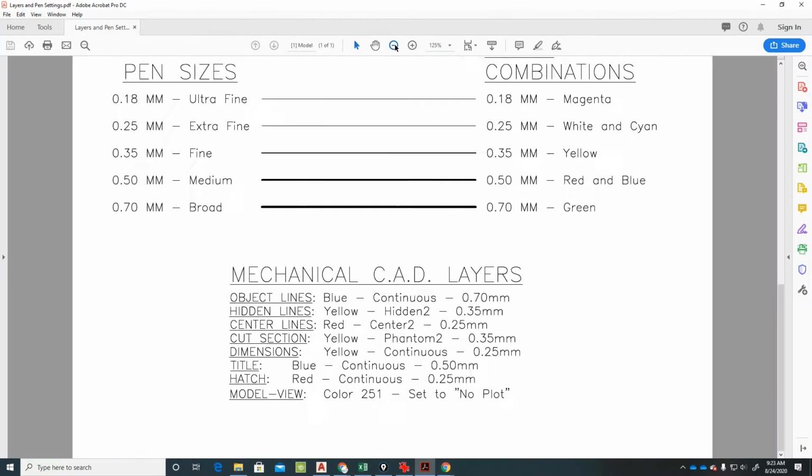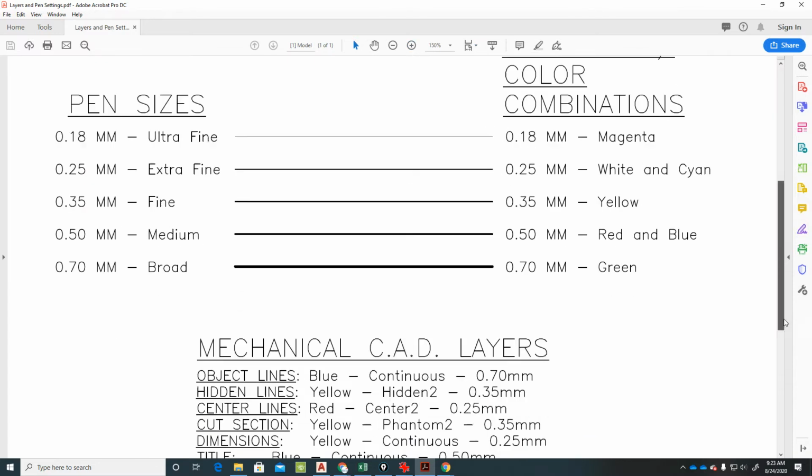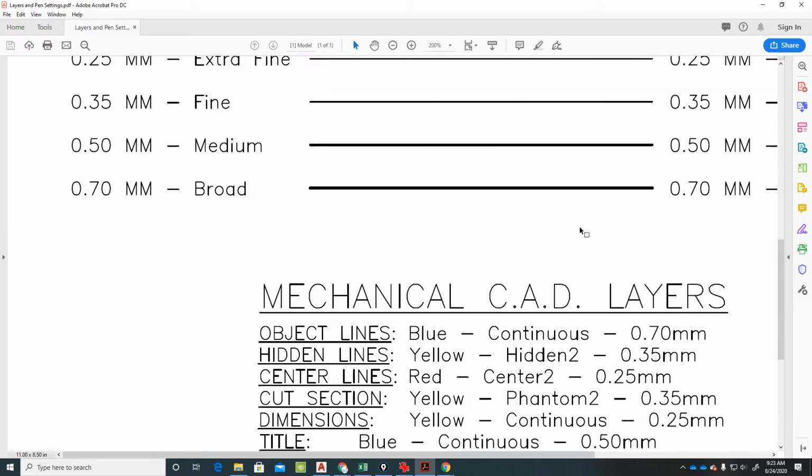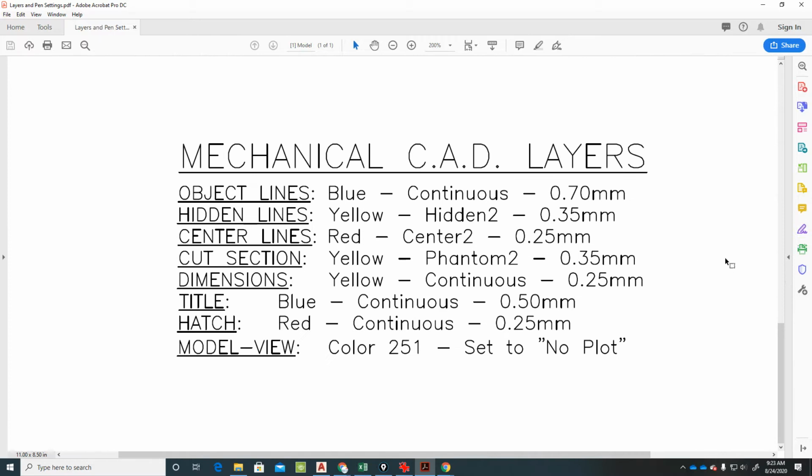So the layers and pen settings handout that I give you has all this information here. For now, the only part that you need to be worried about is this part right in here, the mechanical CAD layers. These are the layers that I'm having you use. I will tell you these are very structured in that if and when you guys go work for an architect, they have their own layers. Their layers have different colors. They might have different line types and everything. So you really need to follow their format. In this case, in my class, this is the format I want you to use for your layers.